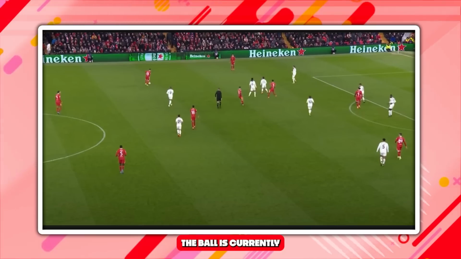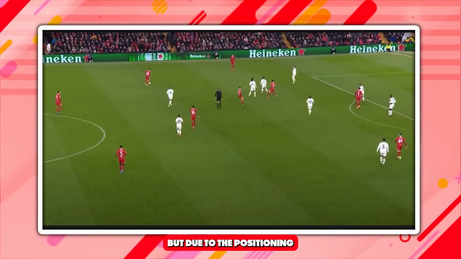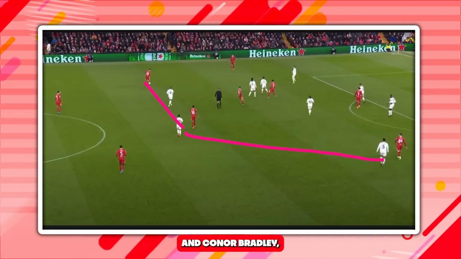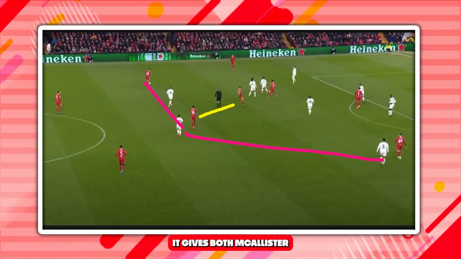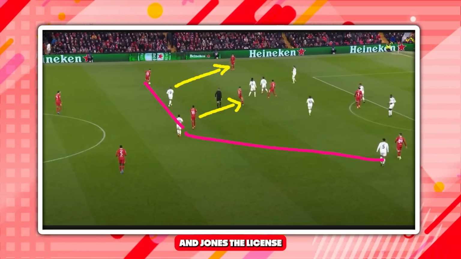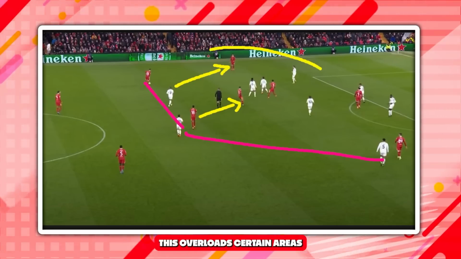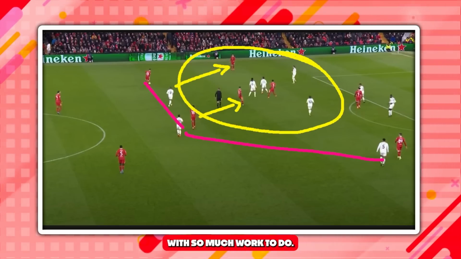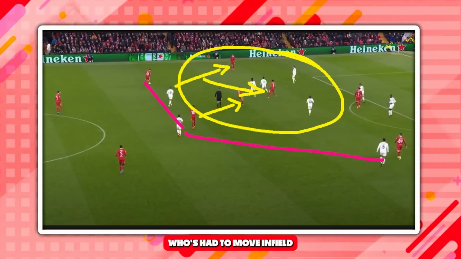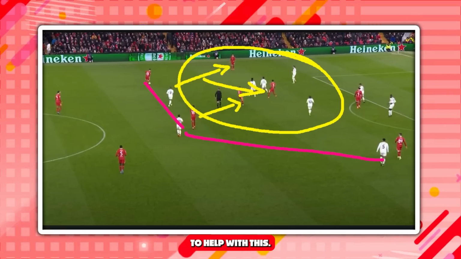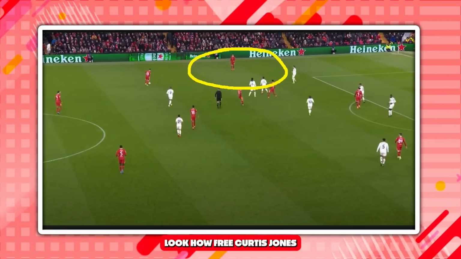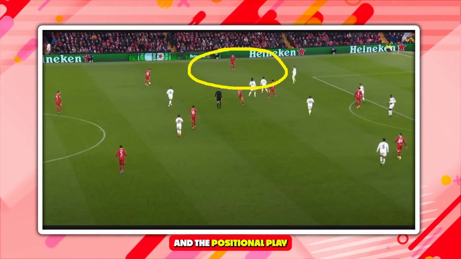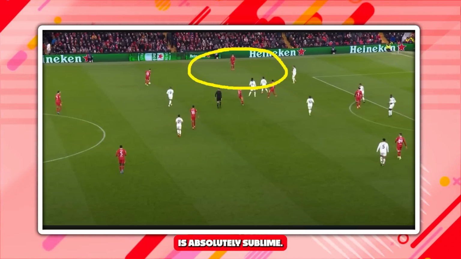The ball is currently with Robertson, but due to the positioning of Robertson in tandem with Ryan Gravenberch and Connor Bradley, it gives both McAllister and Jones the license to go forwards. This overloads certain areas and it leaves Modric and Camavinga with so much work to do. Look at Arda Güler, who's had to move infield to help with this. Look how free Curtis Jones is out on this left-hand side. It's so very well done by Liverpool, and the positional play is absolutely sublime.